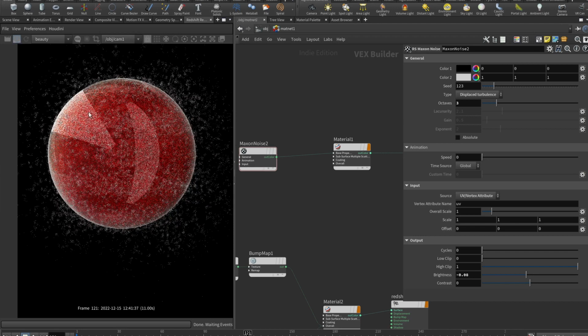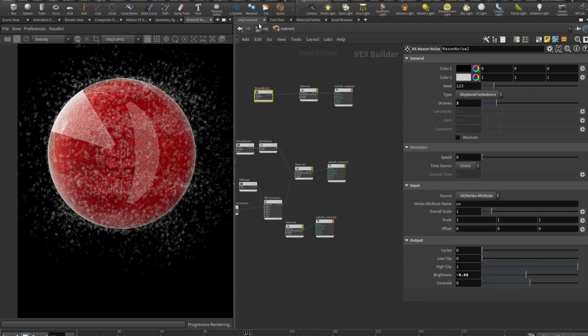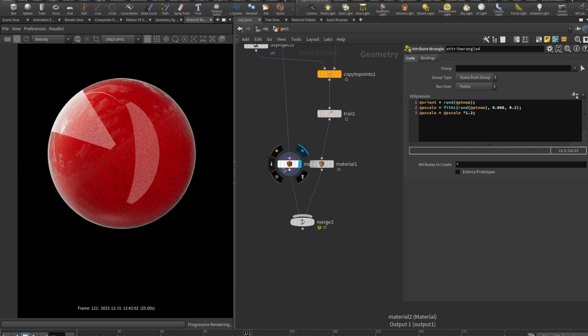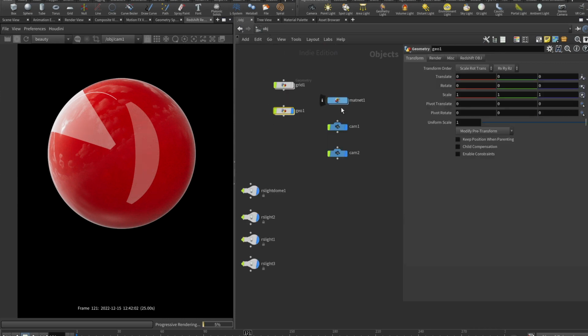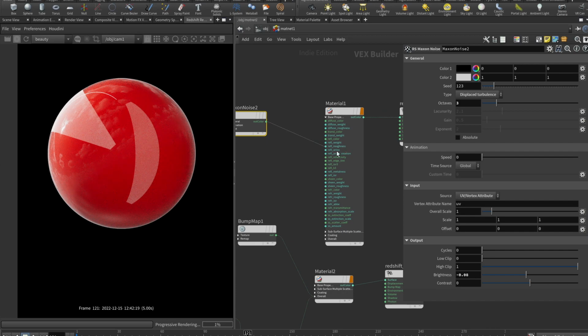I think we need to restart the Redshift again. And I think for now, let's just go back to the GO1 and focus on that one. So Redshift material 1. Okay, cool. Oh, and of course, it should not be the diffuse roughness. It should be reflection roughness.